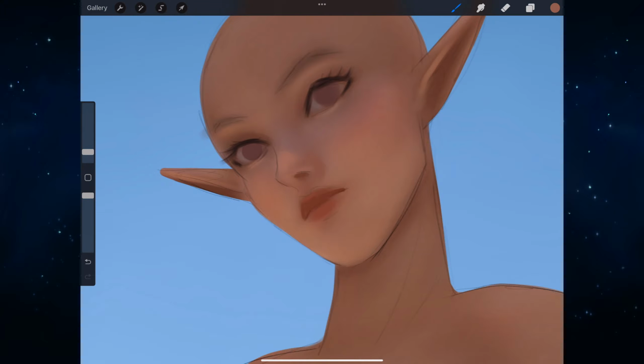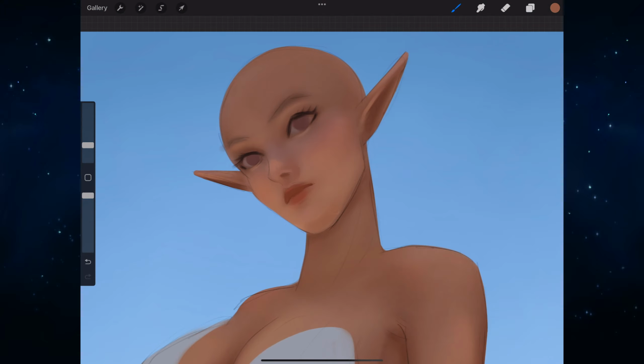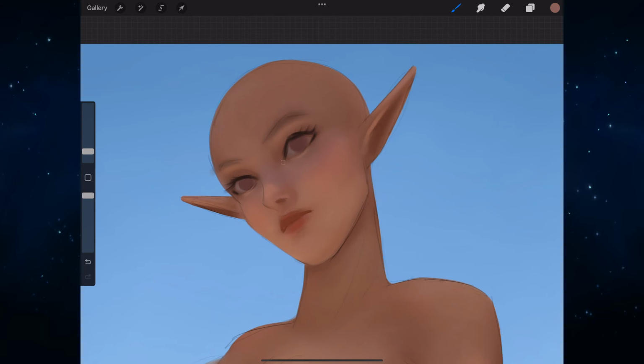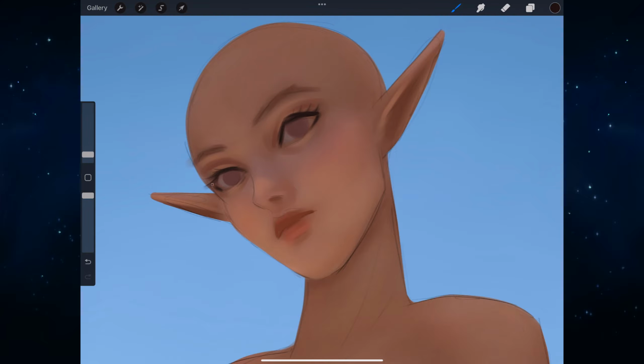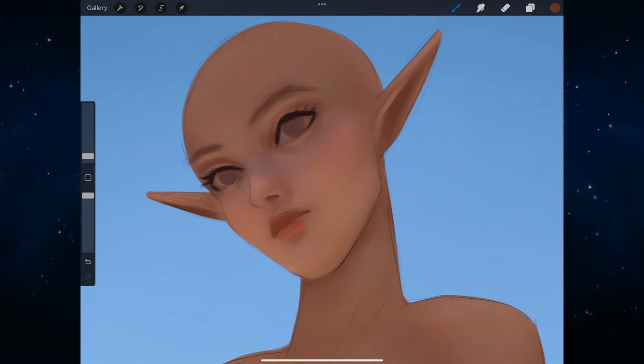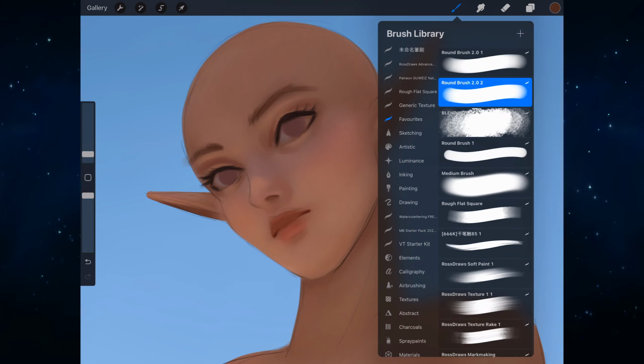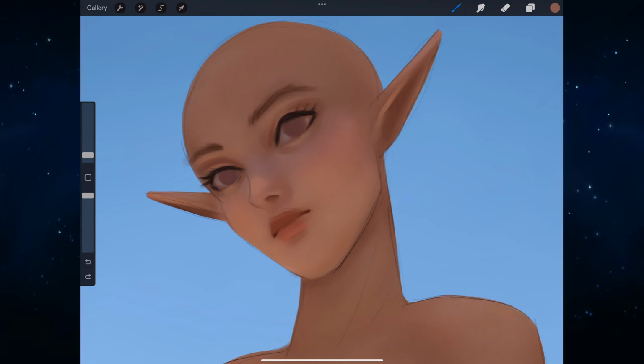But the problem with using so much airbrush is that things just become undefined again, and so it was time to go in with the round brush and just start making things look a lot crisper again. The reason that I really enjoy using the round brush at this stage is because you can get a softer or a harder sort of edge on it depending on how hard you push down onto the screen if you have pen pressure sensitivity on your tablet.